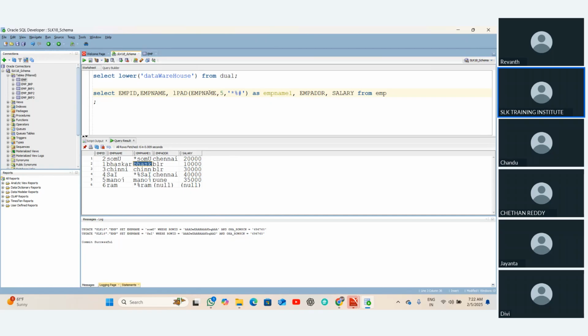See, when we use the lpad or rpad function, we are clearly giving an instruction to the select statement that I wanted only these many characters. And if any value is less than that, then append with these values.